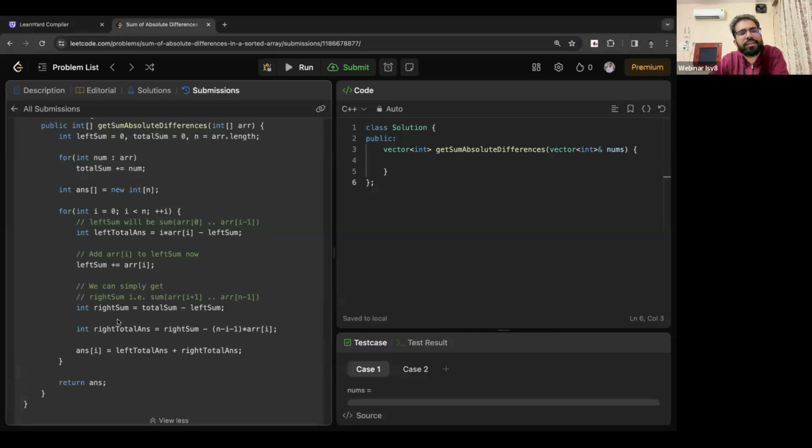So now what I'll do now, folks, I have not calculated prefix sum and suffix sum separately in this. So basically I need left sum and right sum, correct? Instead of prefix sum and suffix sum, I need left sum. Left sum is basically sum from arr 0 to arr i minus 1, correct? And I need right sum. Right sum is basically sum from arr i plus 1 to arr n minus 1.